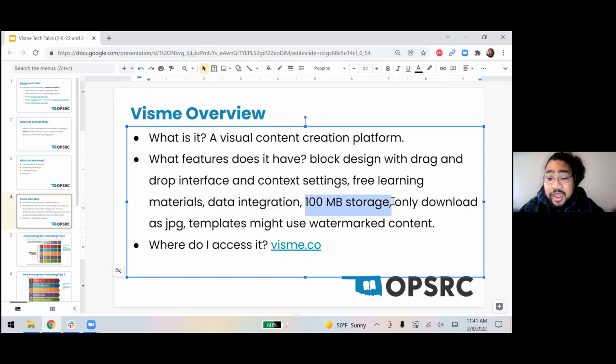There's 100 megabyte cloud storage. You can just download some of these things and put them into your Google Drives, your OneDrives, any of that. But there's some built-in storage, and it's actually kind of nice in here, as long as you're not storing giant images, high graphics and stuff. If you're just doing basic edits and things like that, 100 megabytes will get you pretty far.